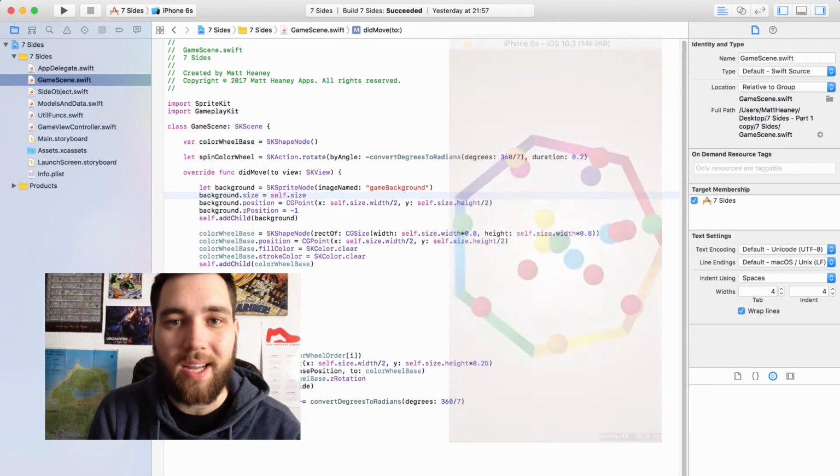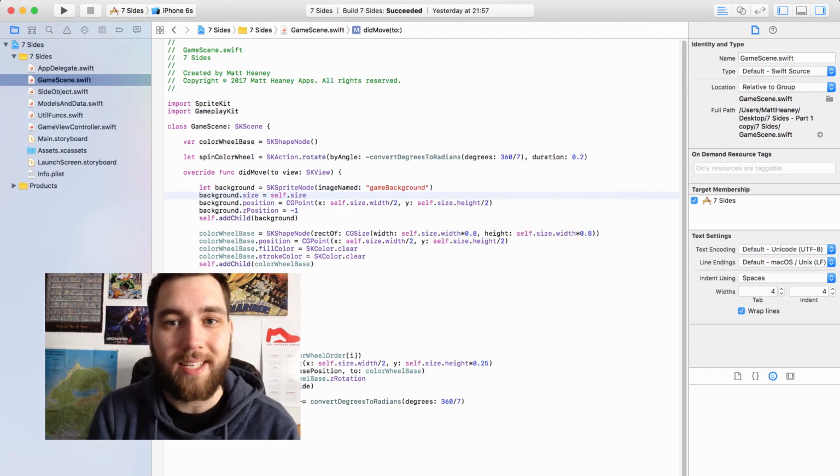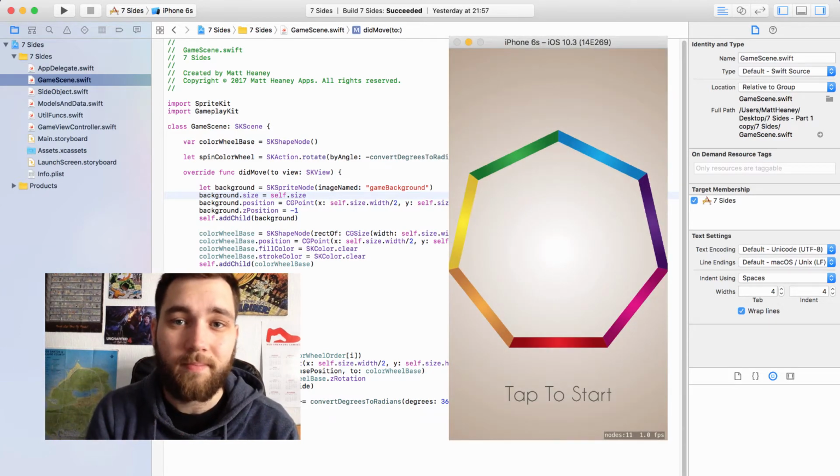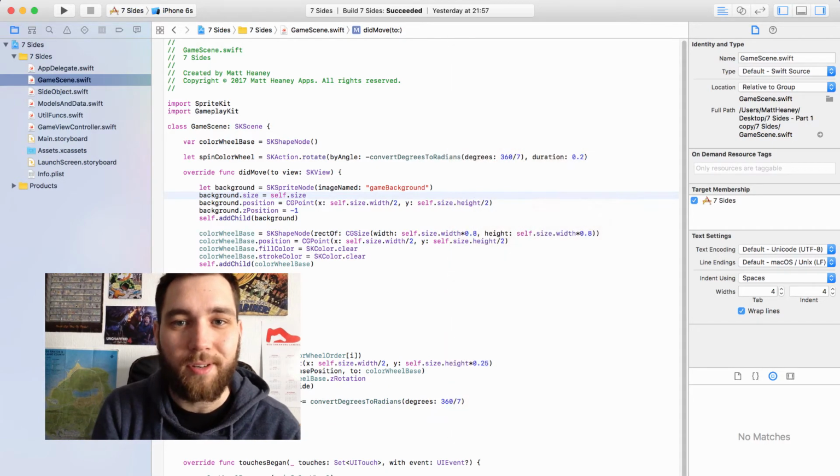And once that's all working, we can set up the start of the game, so you have to tap on the screen to start the game. So by the end of this video, your game will look like this. So let's jump straight back into Xcode.